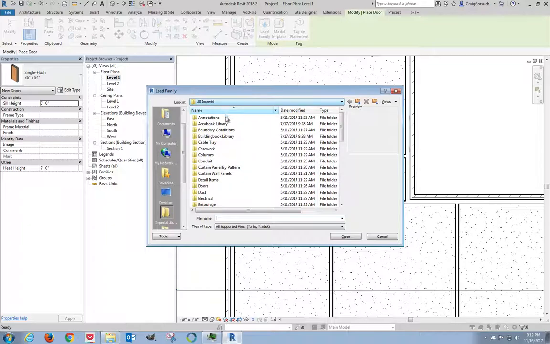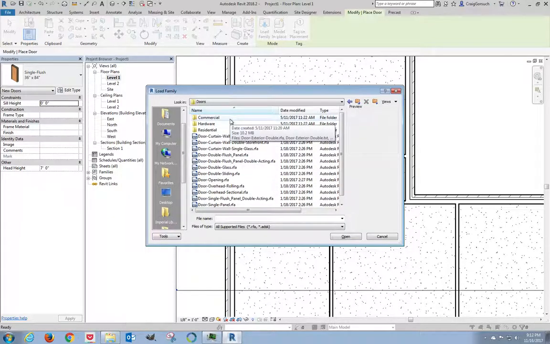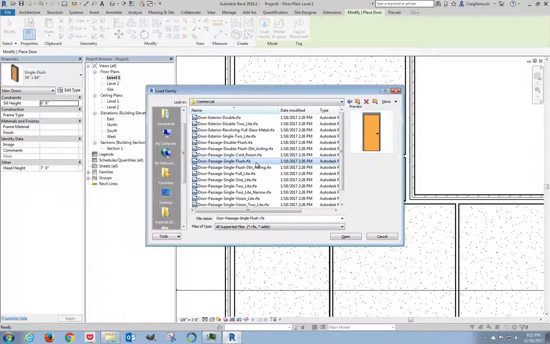So this is all by default. This comes with Revit. This is nothing you have to install separately, nothing you have to download from me. There's a folder for doors. I want commercial doors. So we got cold rooms, single flush.